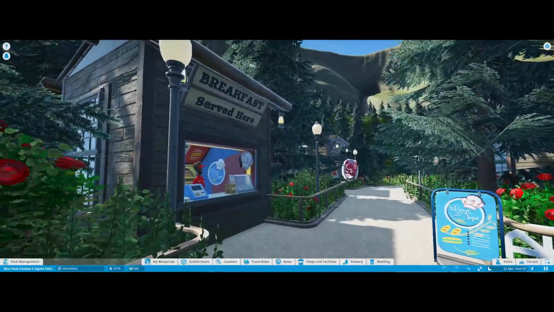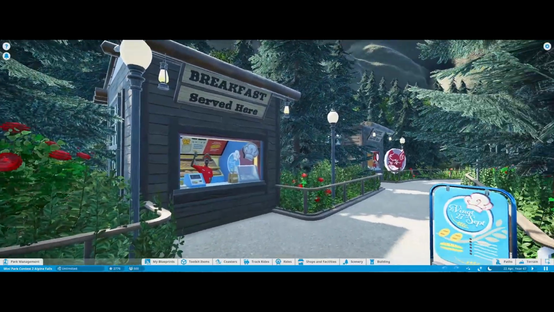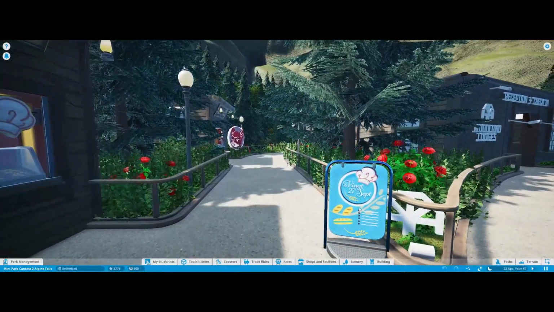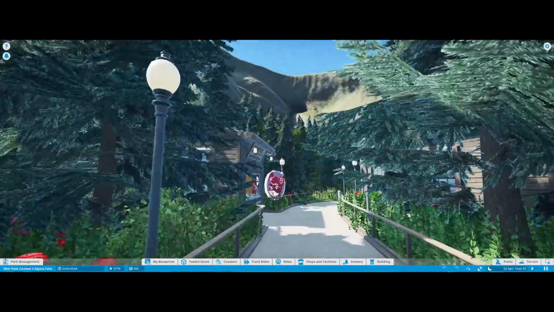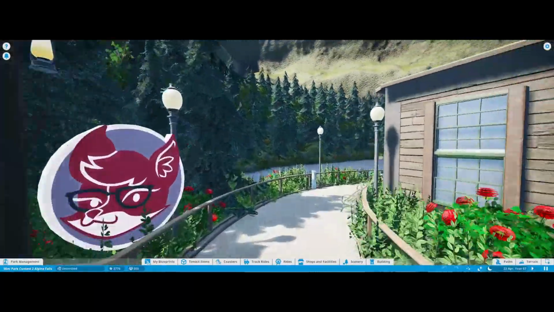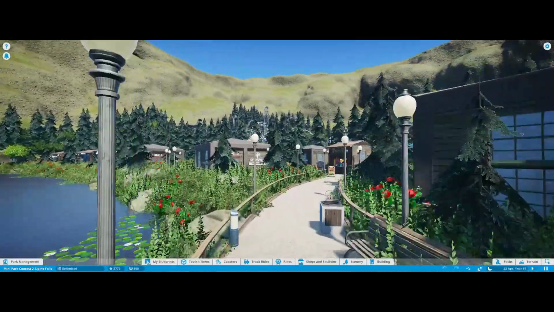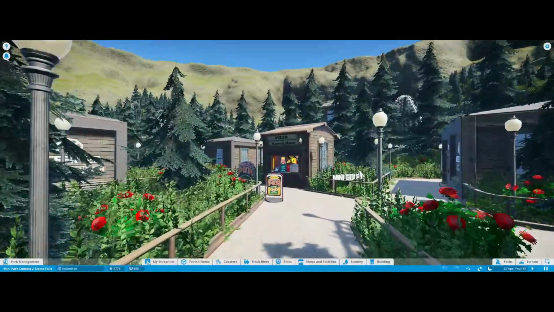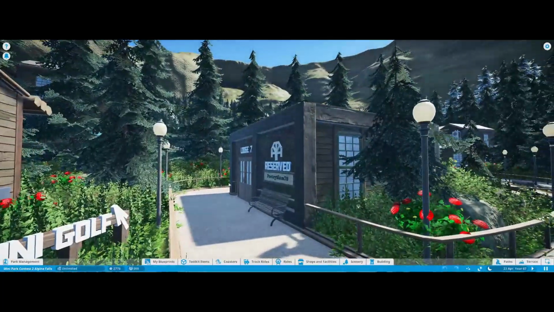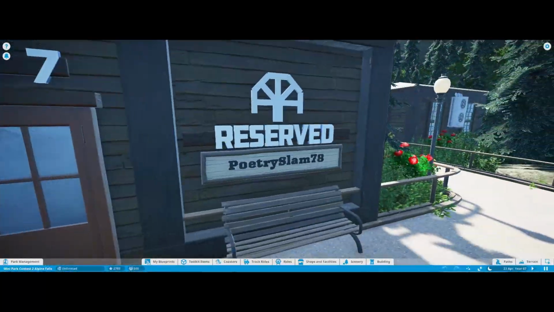Nice creativity. Breakfast served here. I like that. It's nice. You have all these kind of signs. You have coffee served here, and I guess this would be all the different things, all the lodges. So here you have Lodge 7.